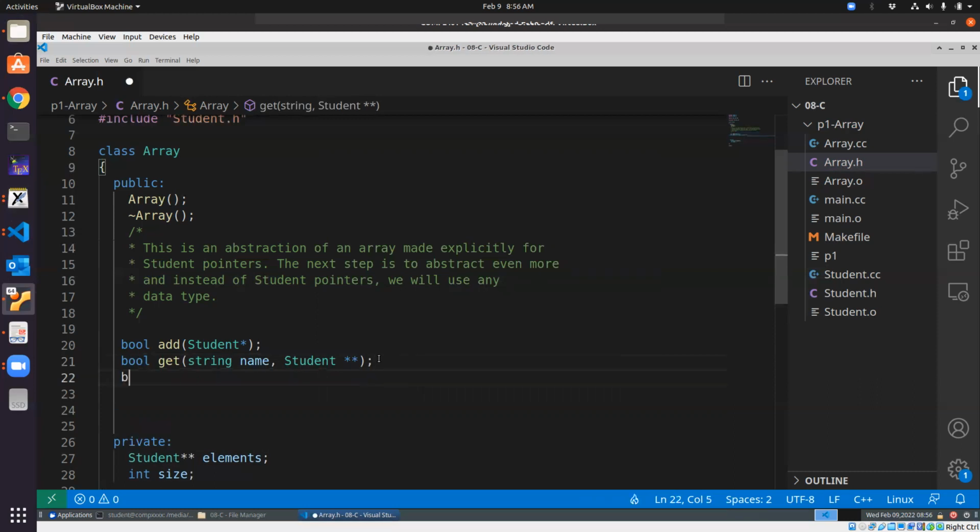What else do we need? Well, let's say we want remove. So again, we want to remove by name. Typically for a collection class, when we remove something, we also want to return that thing. So we're going to delete the student from our array, but we're not going to delete this dynamically allocated student object. We're going to return it, and whoever is using this array class can decide whether or not they want to delete it, right?